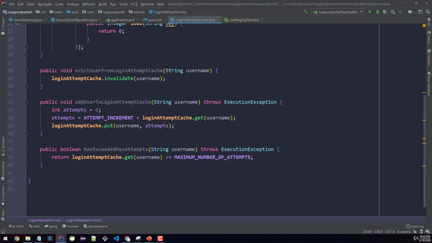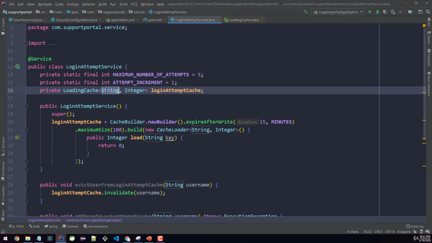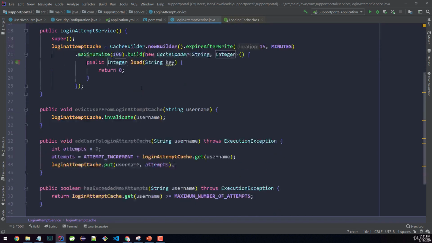And then after that, I defined 3 methods down there. The first one is going to remove an entry in the cache, because I no longer want to keep this user in the cache. Maybe they provided the correct password, so I need to remove them from the cache. And I call it evict user from login attempt cache. Here I pass in the username, and then I just call invalidate on the cache and pass in the key. As you can see, we define our key as a string and then the value as an integer.